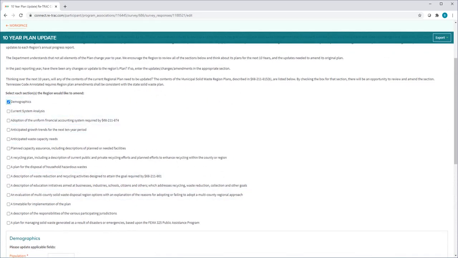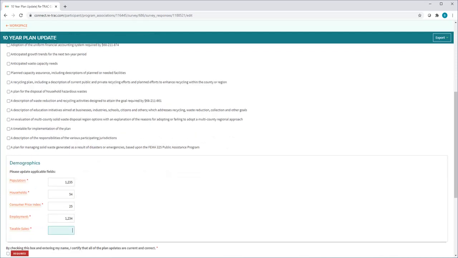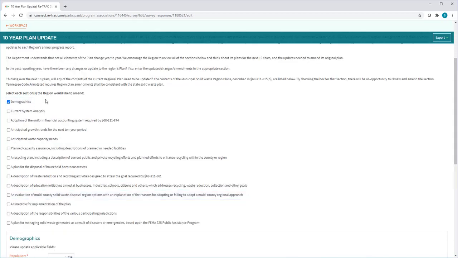So we have successfully ported over, or, excuse me, placed in the data. I'm just going to make up some things here. And we feel confident that that's in and correct. So we'll uncheck this box for now, and we'll move to current system analysis.